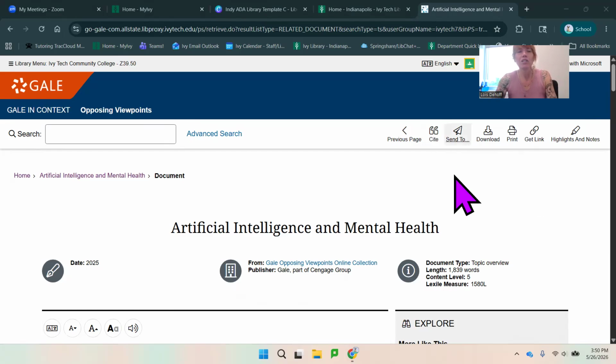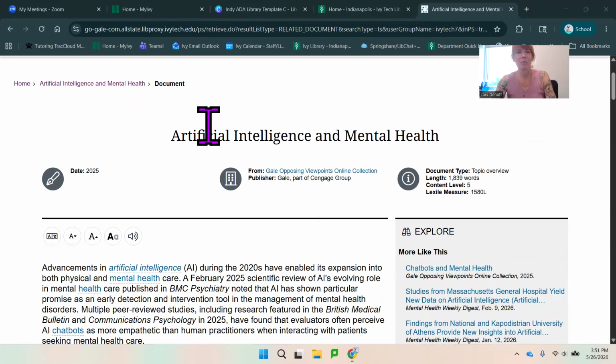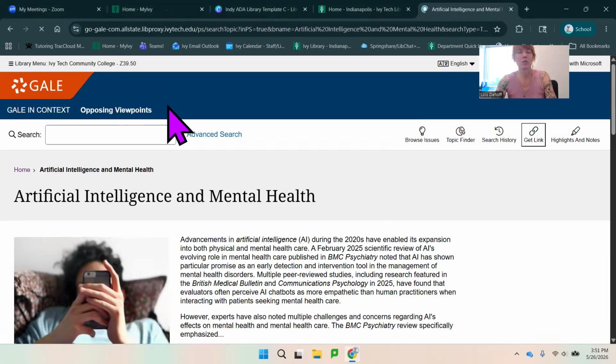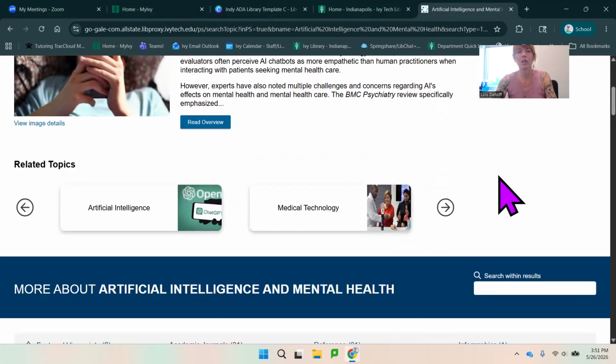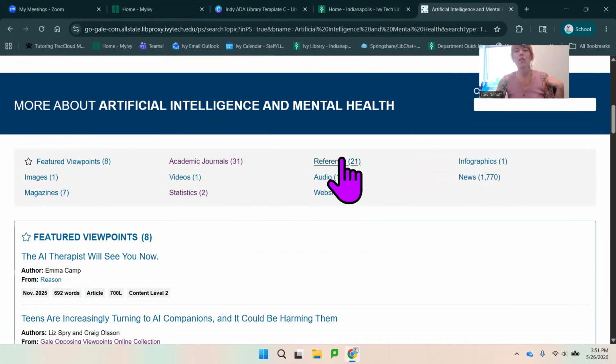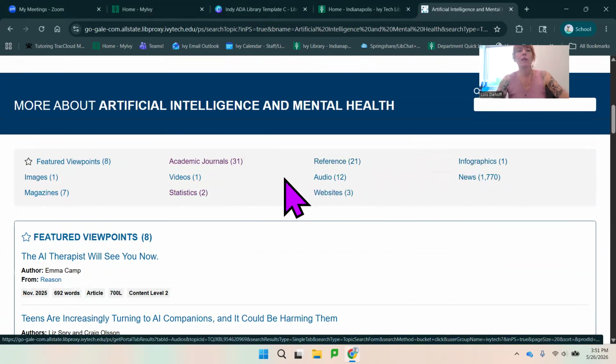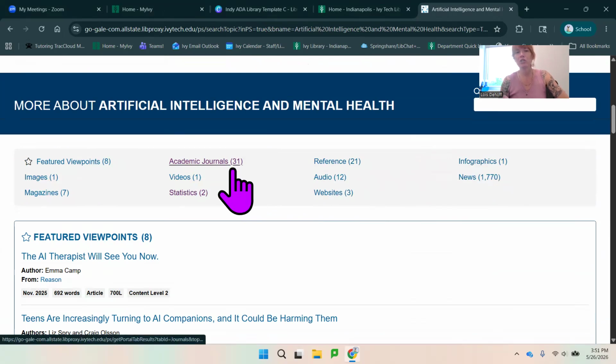And so once you've looked at this and you've decided that this is going to be your topic, the next step, just going back a little bit, is to look at what's below. We already looked at these related topics. And so these are all different source options. So we can see we have 31 academic journals.